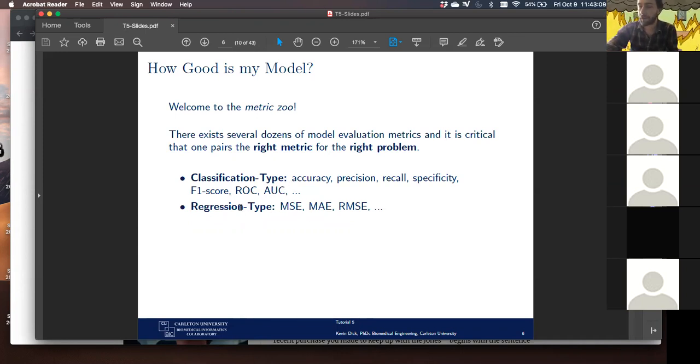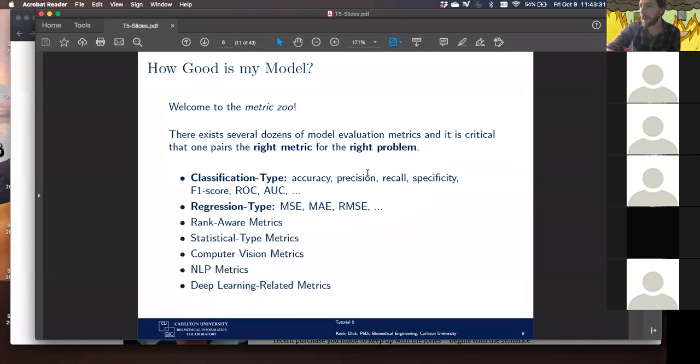We also covered regression type metrics in previous tutorials, so basically measurements of error, like the mean absolute error, the mean squared error, or the root mean squared error. They're all variants on each other. And you might wonder, why do we need so many metrics? It is because each measures a different thing.